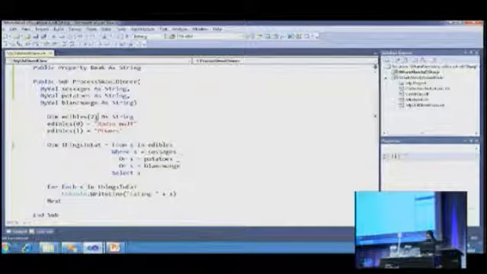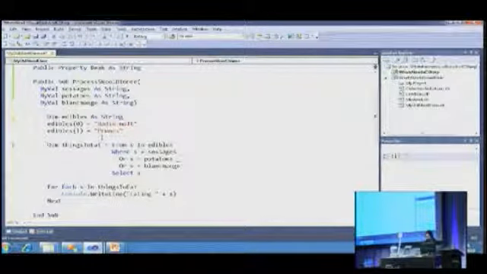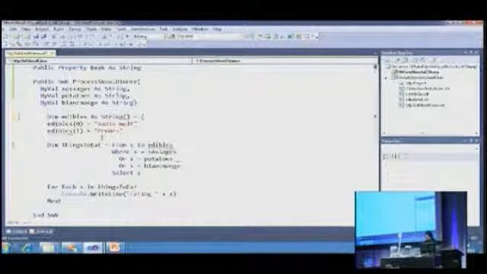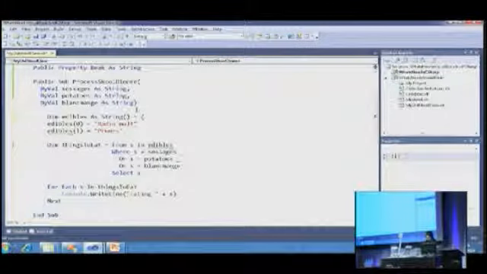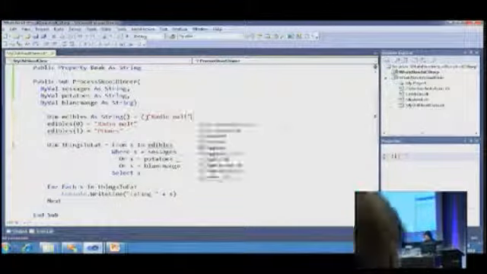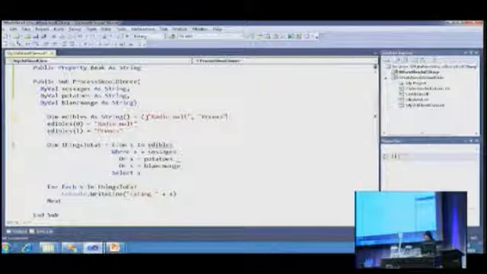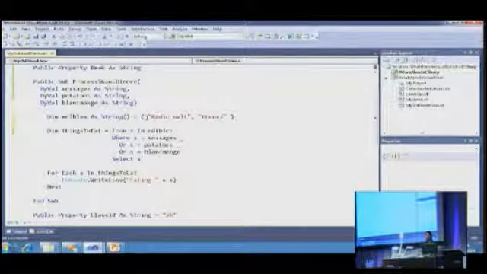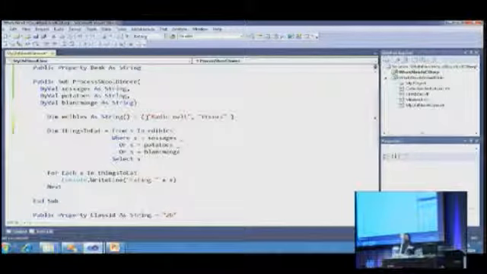So, VB10 has added the facility to do, let's just get some typing going on here. So I can put those squirrely brackets around, I can put braces around a list of strings or whatever the type of the array is, and that's what they call an array literal. So that is doing the same as the previous thing.